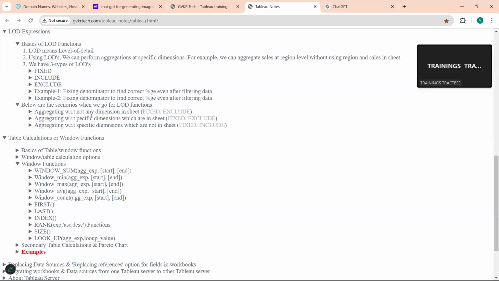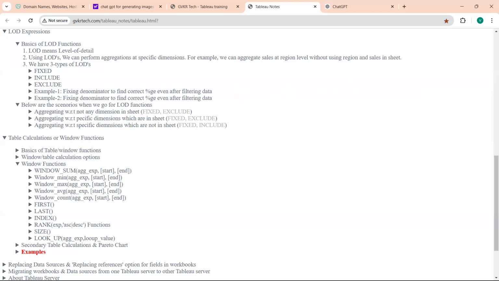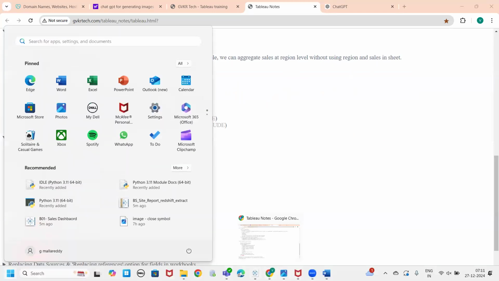What is the first scenario? I have multiple dimensions in the sheet, dimension 1, dimension 2. I want to ignore these two dimensions which are in the sheet and I want to get the total sales here. In that case, we go for fixed LOD. Let me show you that briefly.